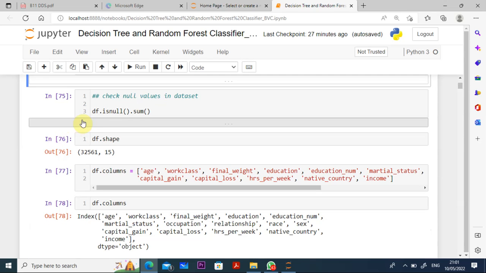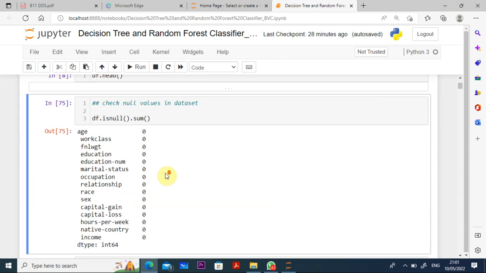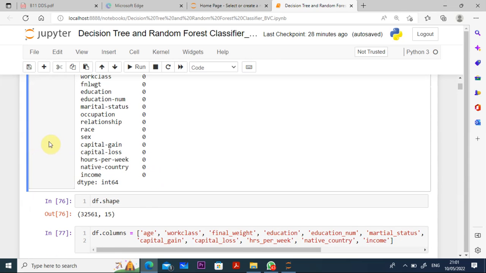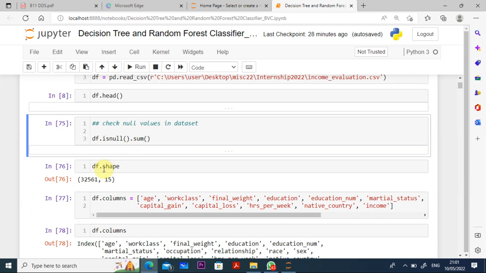Then once it is there, we can check if any null value is there, with df.isnull().sum(). If you check it here, we don't have any null value here, so it is fine. Then df.shape, if you go for this one, you can check it. We are having 32,561 rows by 15 columns. So the features are 15, right?